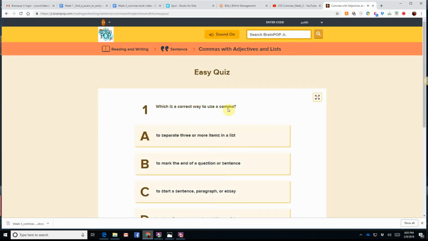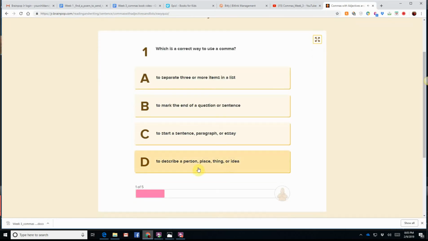Which is a correct way to use a comma? To separate 3 or more items in a list. To mark the end of a question or sentence. To start a sentence, paragraph, or essay. To describe a person, place, thing, or idea. I hope you said, to separate 3 or more items in a list.